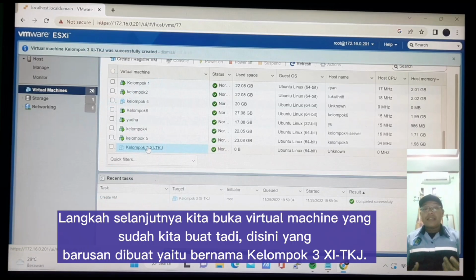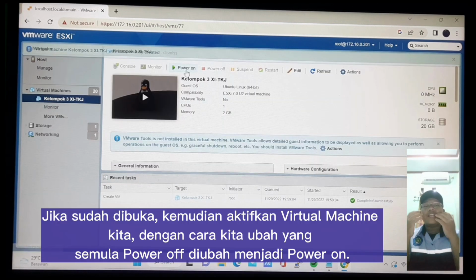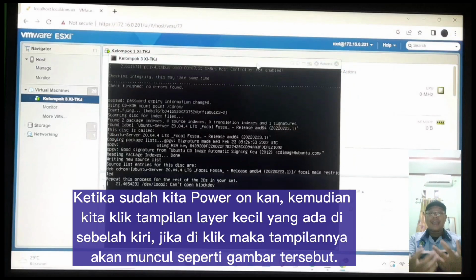The next step is to open the virtual machine that we created earlier. Here the one that was just created is called Group 3 XI-TKJ. Once it has been opened, we activate our virtual machine by changing it from power off to power on. When we have powered on, we click on the small screen view on the left. If clicked, it will appear like the picture below.